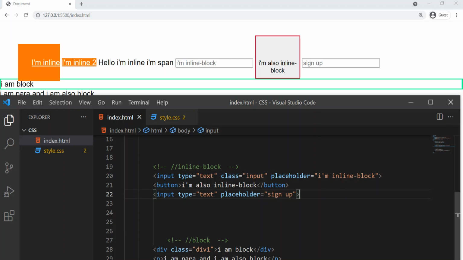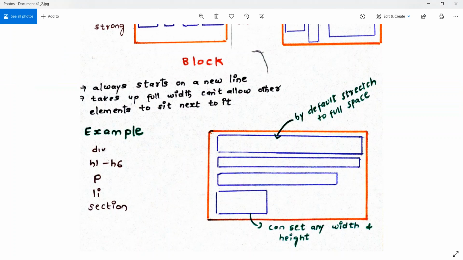Okay, now the last thing we have is block elements. So block elements are nothing but, first point, they always start on a new line. Second point, they take up full width and can't allow other elements to sit next to them. That means they will take the entire available space in the document, and if you write any element after that, then that element will take a new line. They will not sit side by side. That is the nature of block elements.